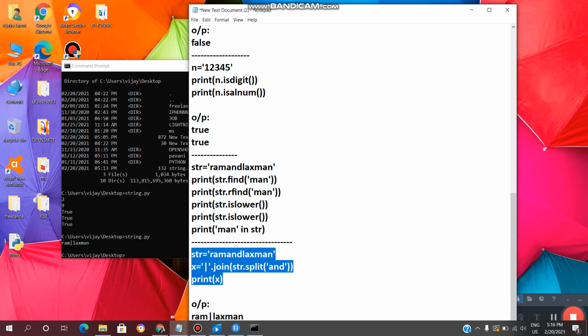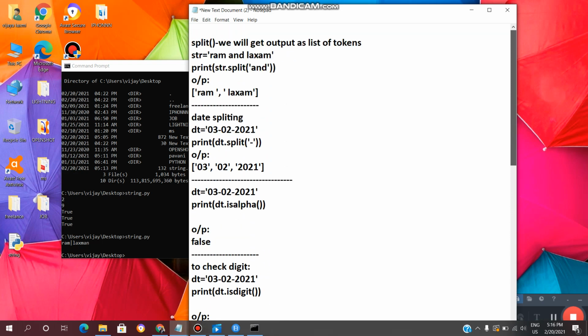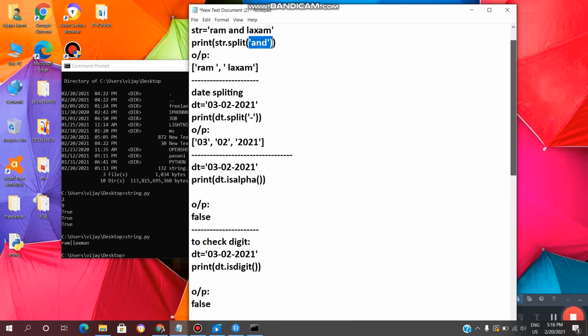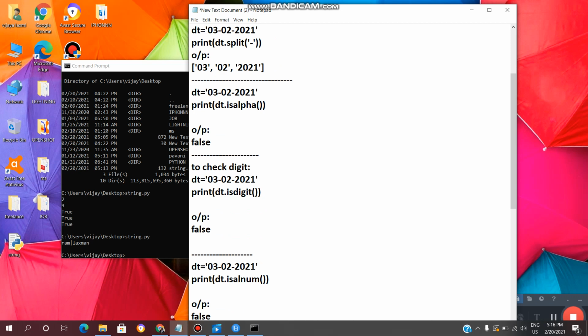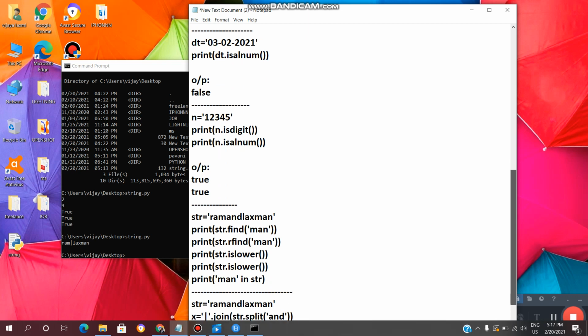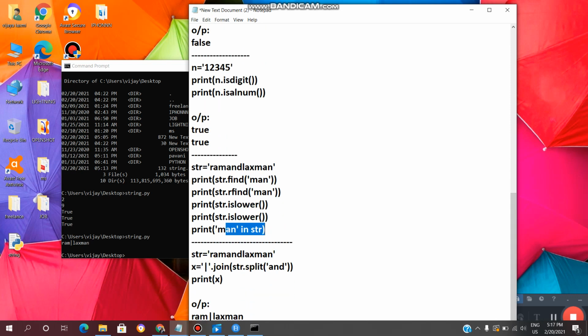Today in this video, we have seen the split method, when we split at the hyphen value and when we split at the "and" value. After that we have seen isalpha, isdigit, and isalnum concepts. And after that we have seen the find method, rfind, islower, and man in string. Then we have seen the concept of join. These are a few methods in string. In further videos we will see more methods in the string.